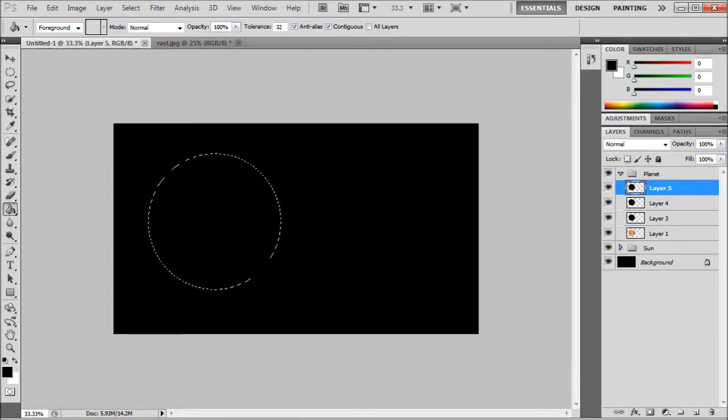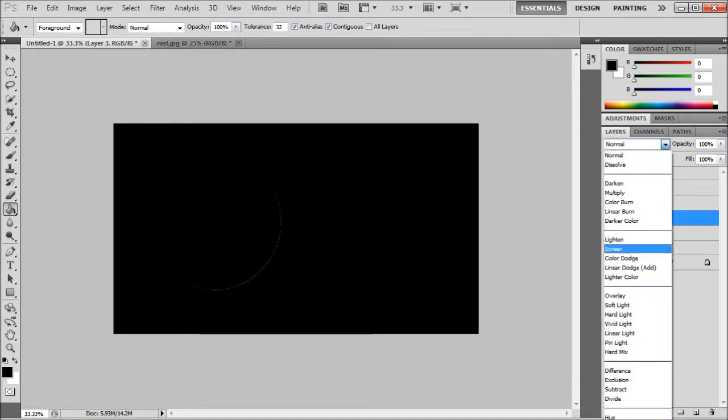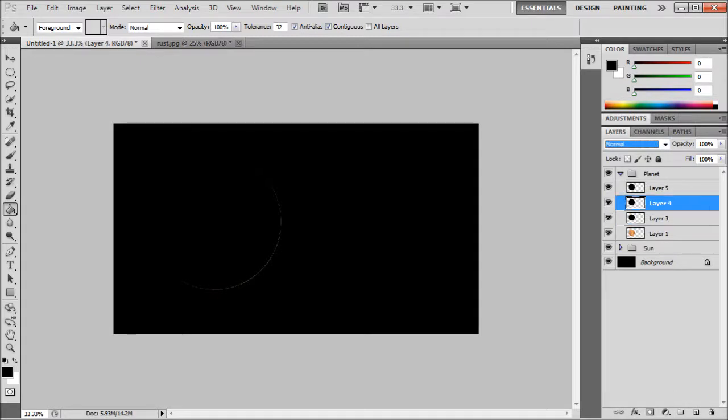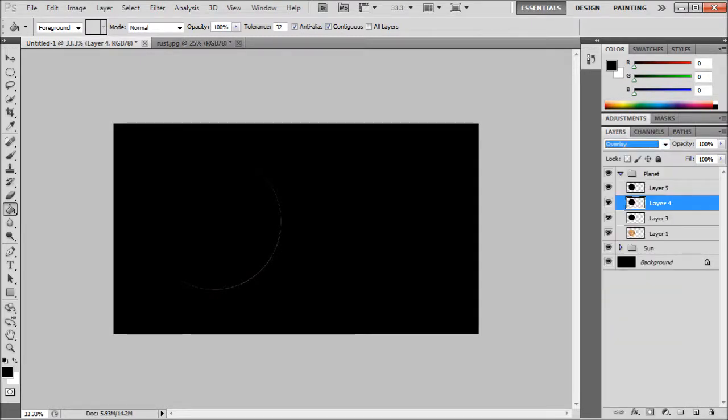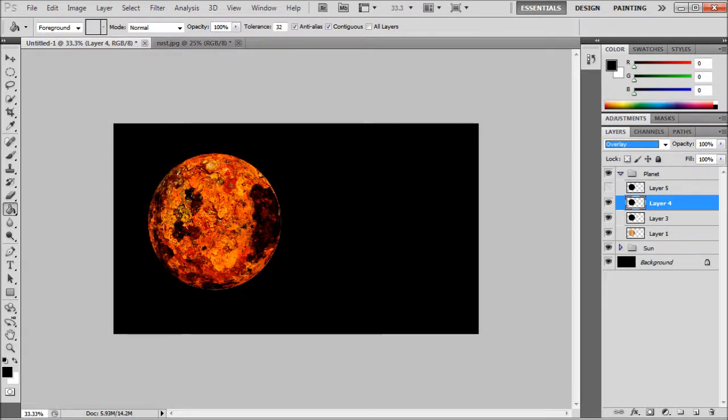And with that done, we're going to deselect it by pushing Control-D, and we're going to set layer 3 to screen, then layer 4 to overlay, which is going to give it some extreme darkening, as you can see. So without any of the layers, it's this. This is going to be our shadow and kind of our atmosphere layer. And then this is going to darken it so that it looks a little more extreme.